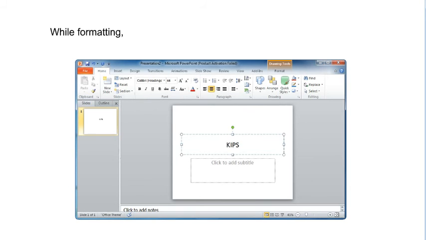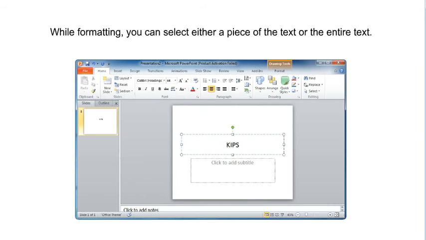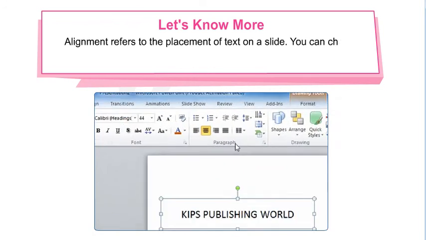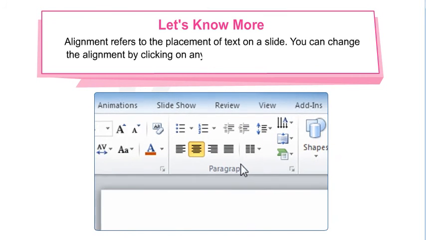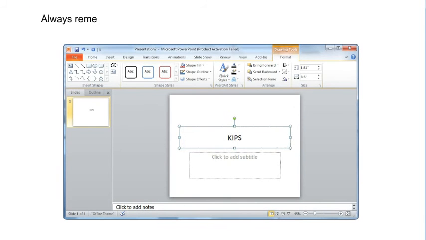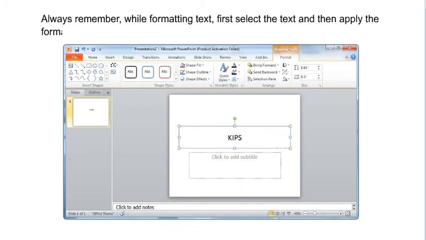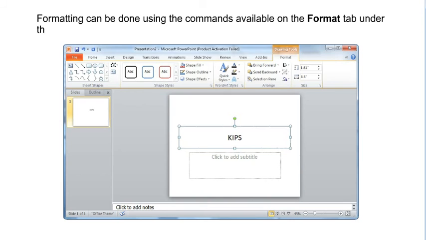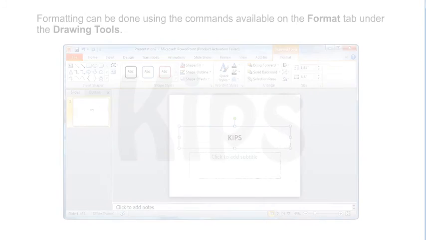While formatting, you can select either a piece of the text or the entire text. Students also note that alignment refers to the placement of text on a slide. You can change the alignment by clicking on any alignment button in the Home tab. Always remember, while formatting text, first select the text and then apply the formatting effects. Formatting can be done using the commands available on the Format tab under the Drawing Tools.